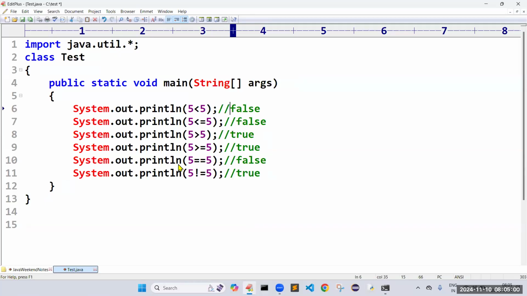Tell me the answer for the first one. False. Second one. True. 5 less than 5 is false. Less than or equal to 5 is true. But what about 5 greater than 5? False. What about 5 greater than or equal to 5? True. What about 5 double equal to 5? True. What about 5 not equal to 5? False. Correct.